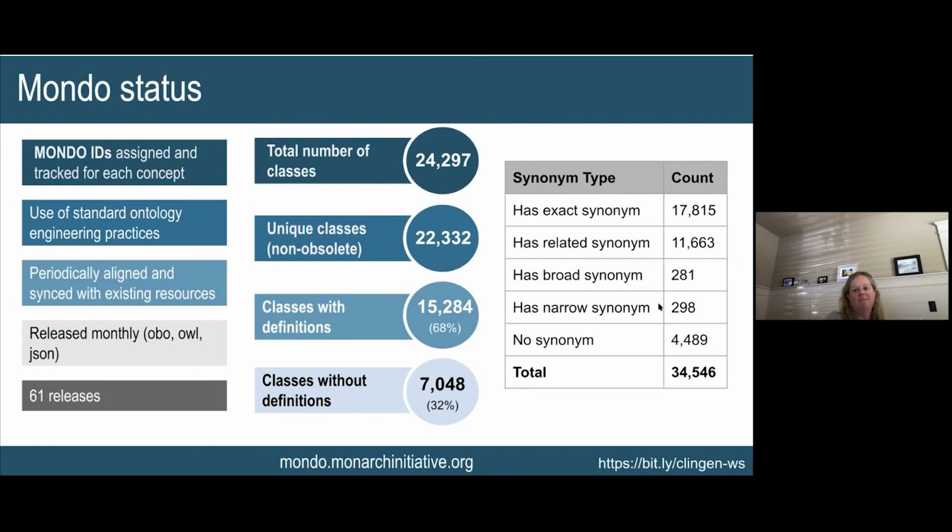I'll go into this in more detail later, but we define the synonyms based on whether they're exactly the same meaning, which is an exact synonym, or related, broad, or narrow. So the majority of terms have some kind of synonyms annotated to them.